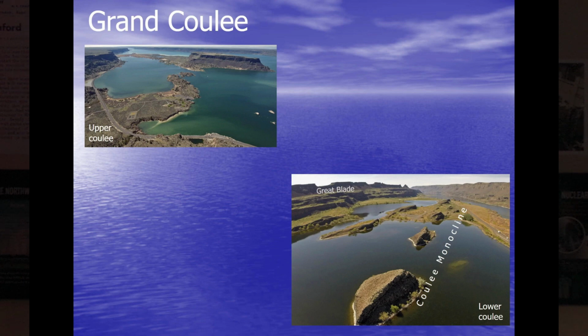In the upper Coulee, we have Steamboat Rock. Before the 1950s, there was no lake here. This is Banks Lake. It's a man-made reservoir. So it was just mostly a dry coulee with scabland features all through it. And down here is the lower Grand Coulee. Here's that Great Blade looking at it from the side.